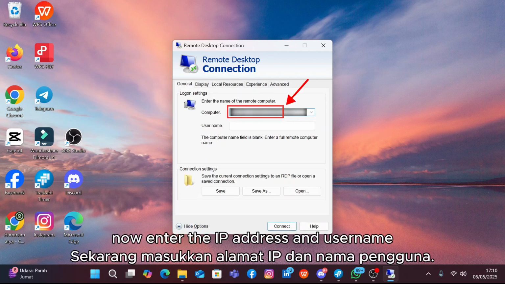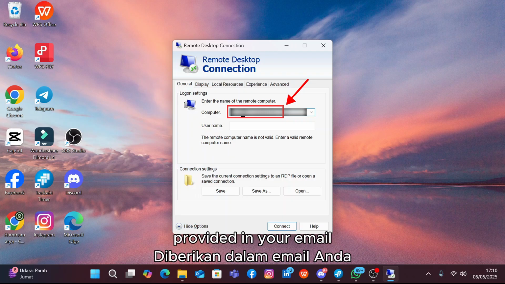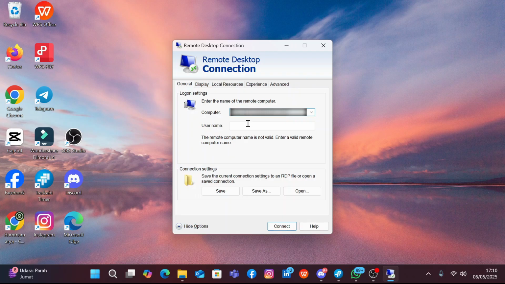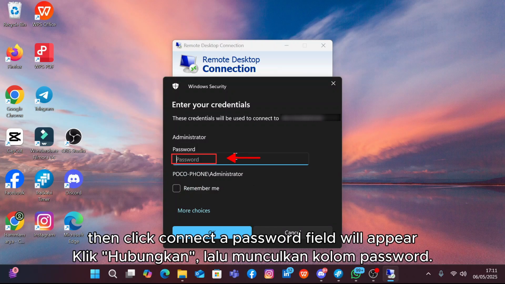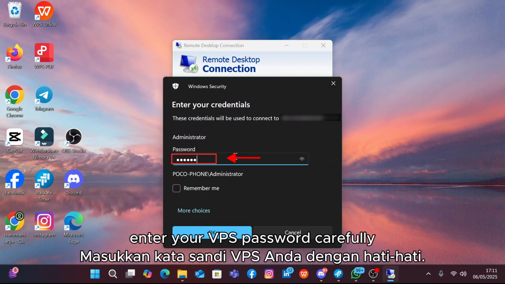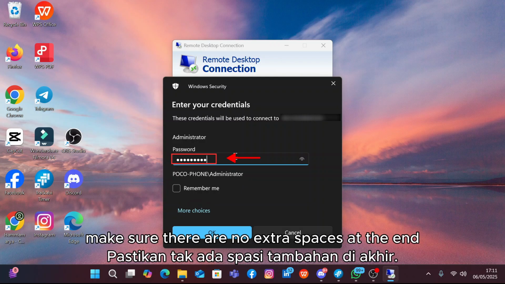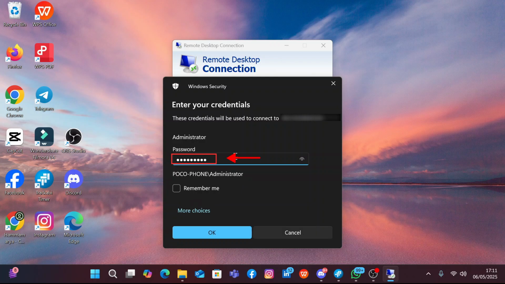Now, enter the IP address and username provided in your email. Then, click Connect. A password field will appear. Enter your VPS password carefully. Make sure there are no extra spaces at the end.